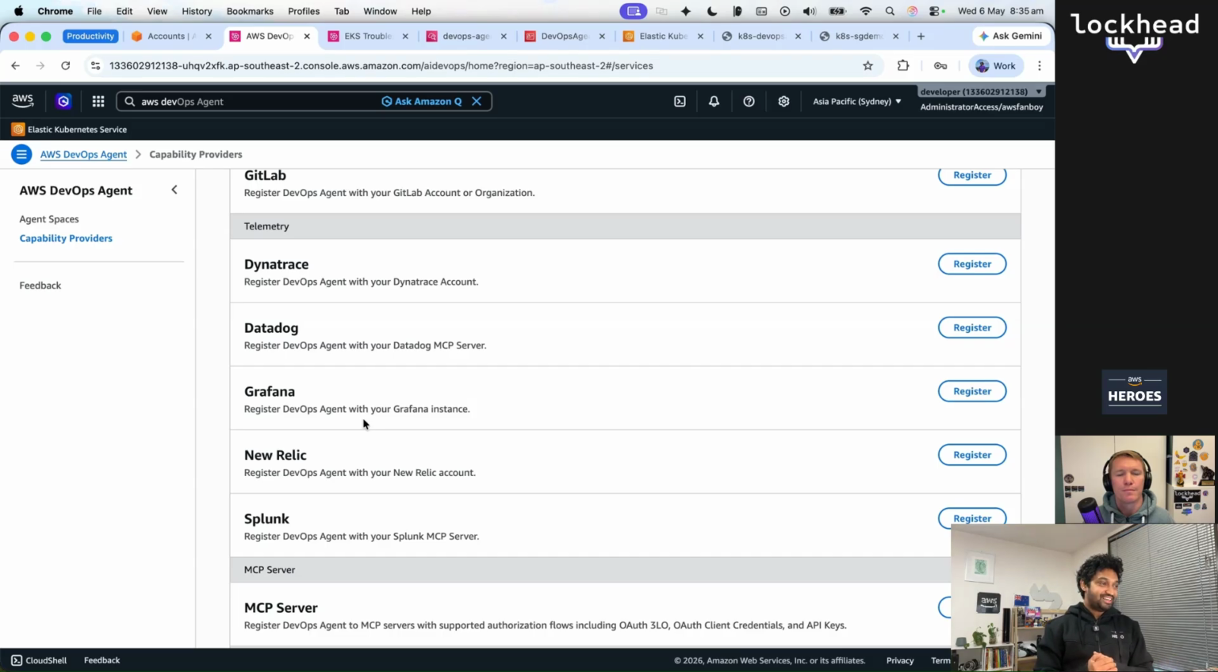observability platforms here. Datadog, Grafana, New Relic, Splunk, Dynatrace. I haven't used all of these. I have used Datadog, Grafana, New Relic. If you use Splunk and Dynatrace, give it a try and let me know.